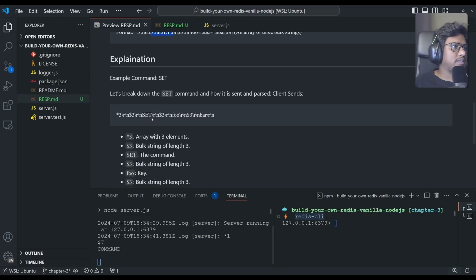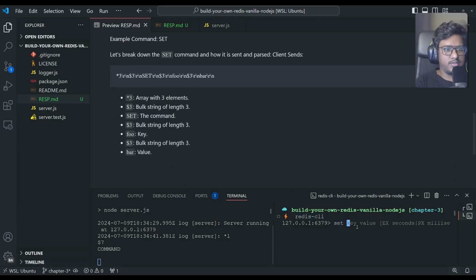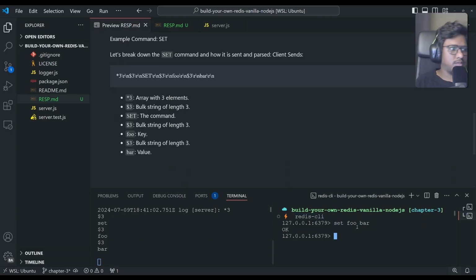So again, this is a more detailed breakdown of the whole explanation. Let's break down the set command. The actual set command would be simply, let's write it down: set foo bar. If you see here, *3 means we have a total of 3 strings in the array, and the following $3 gives you the length of the first string in the array. So that would be $3, bulk string of length 3, then set, 3 characters, right? And the following number again tells you the next string length, that would be foo, and in that case that is 3. Then bar.